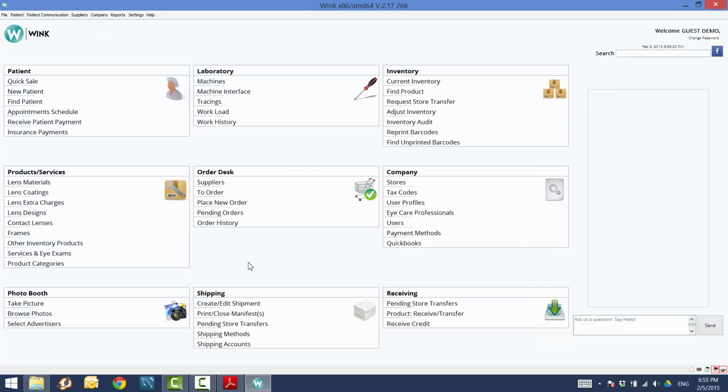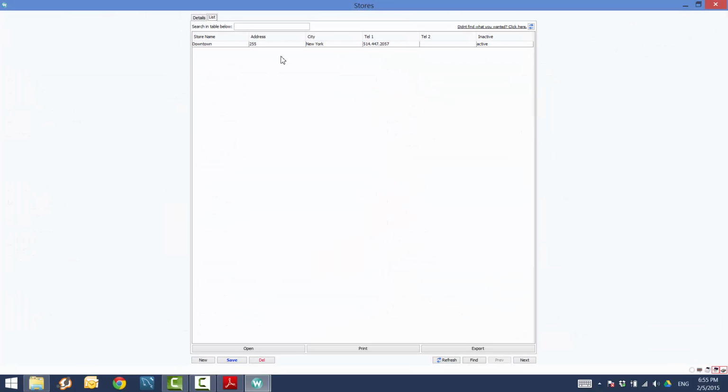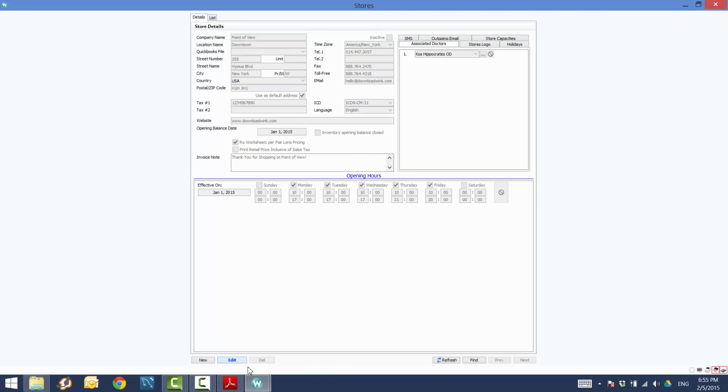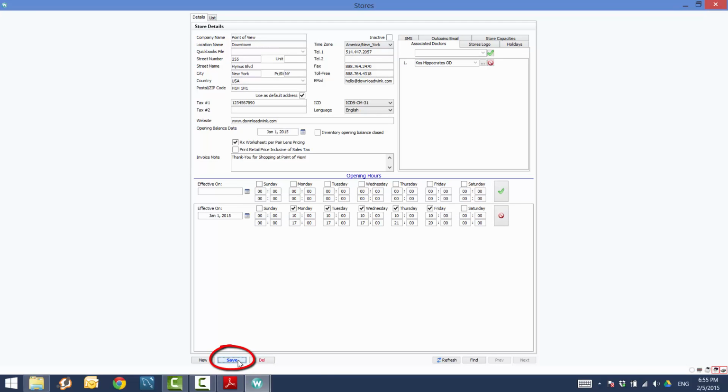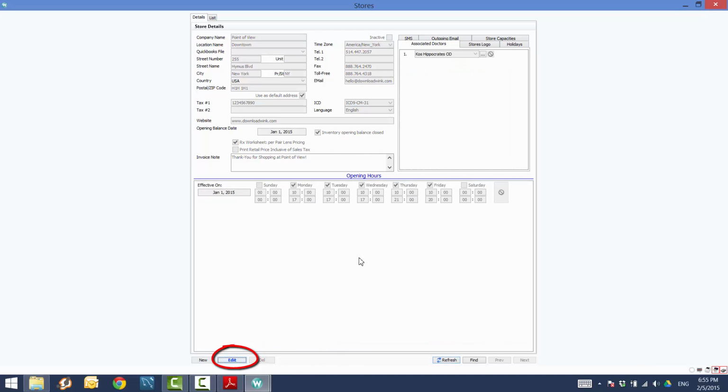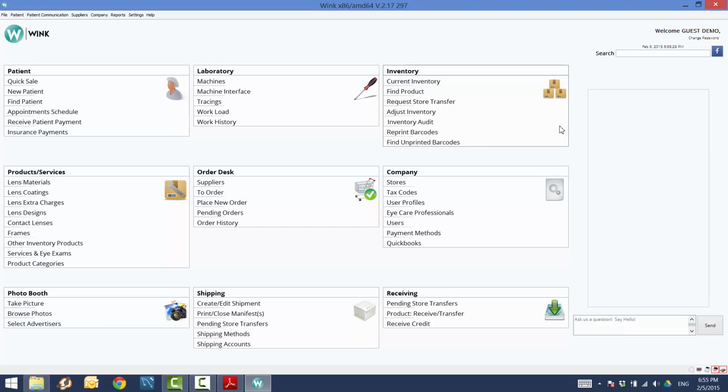Now then, to close your inventory opening balance, click on Stores. Next, double-click on your store's location. Next, click on Edit. And finally, click on Inventory Opening Balance Closed. Then, click on Save. And we're done. And there you go. That's how you close your inventory opening balance.